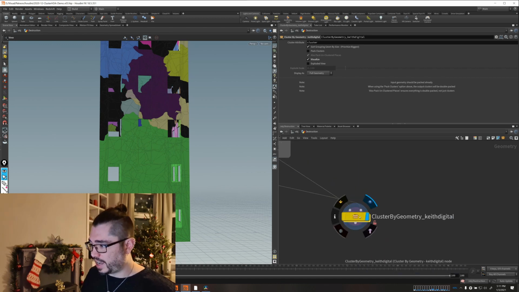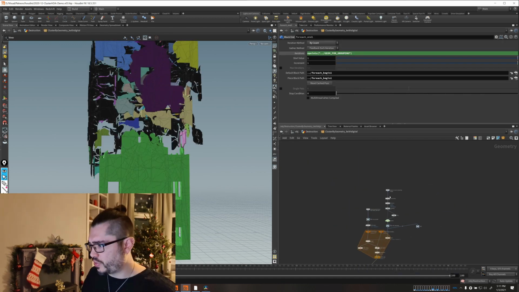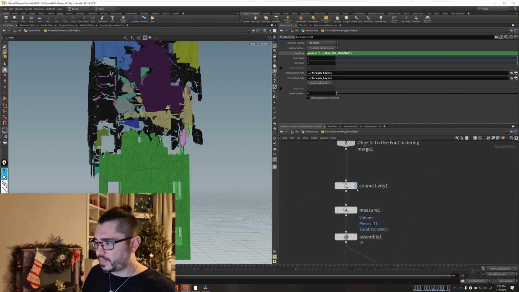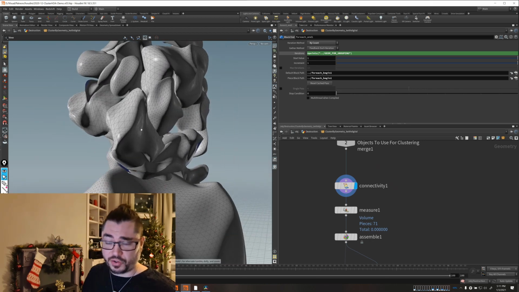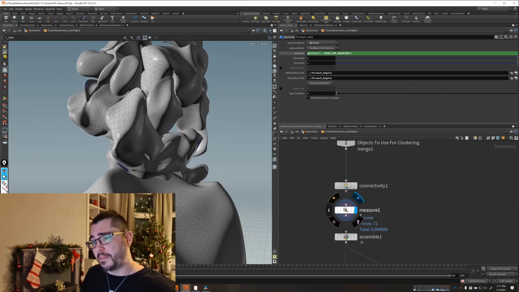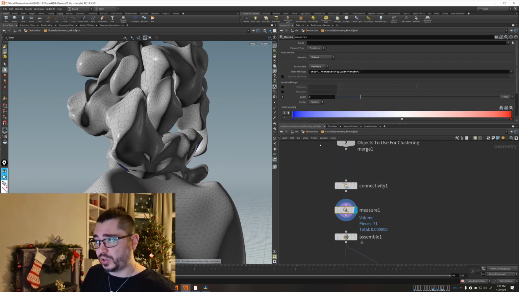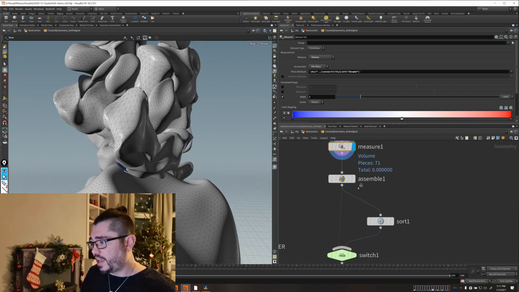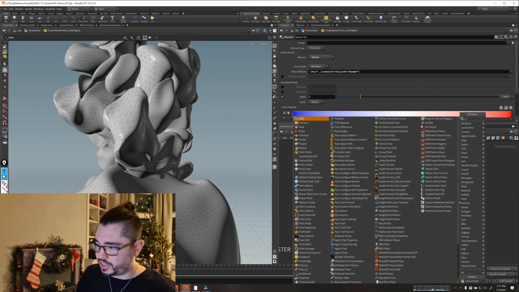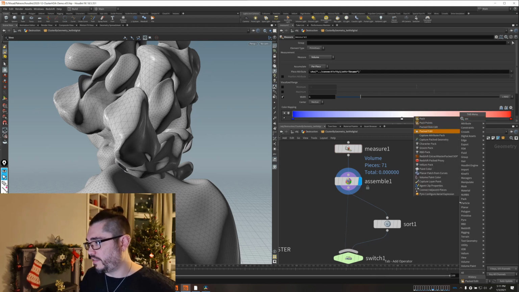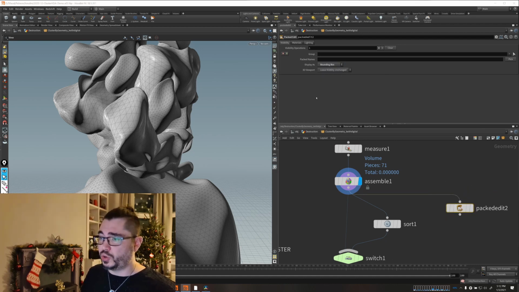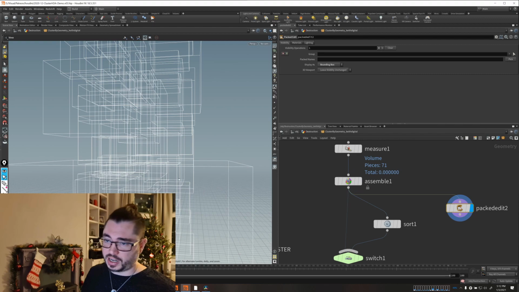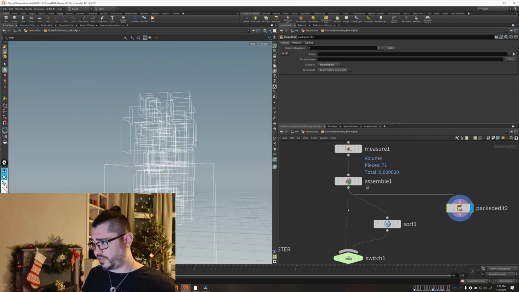So let's jump inside this HDA. I'll just quickly run through how this works here. First, we're using a connectivity on all of our grouping geometries so that we can measure each one of those individually to get the overall volume of each one of these grouping spheres. And then we're packing those, which isn't very obvious visually in the viewport. But if I drop in a packed edit and set that to bounding box, you can see we're just packing each one of these distorted spheres.